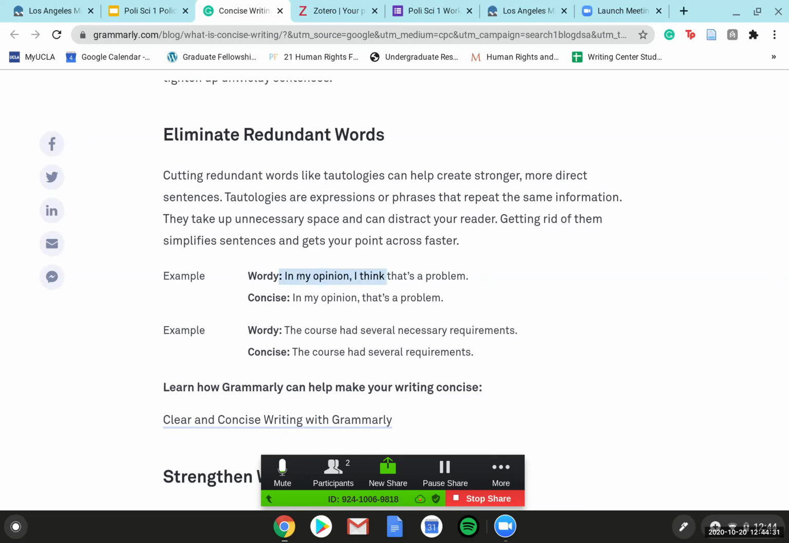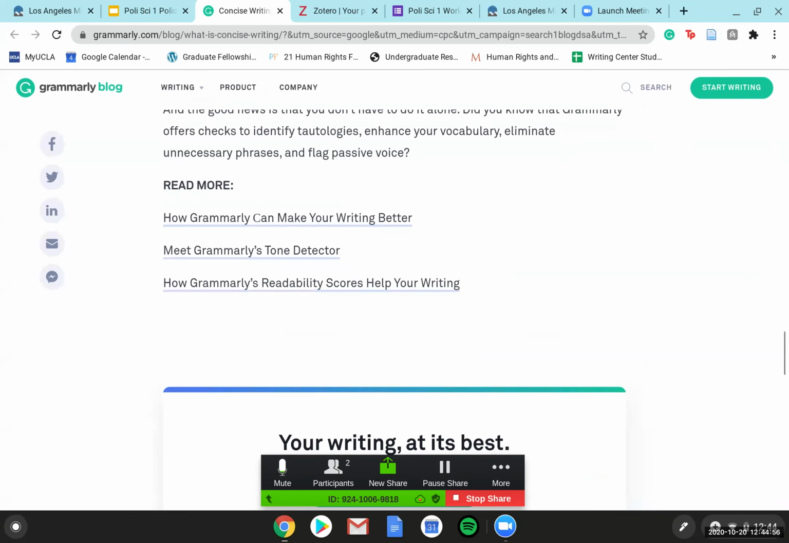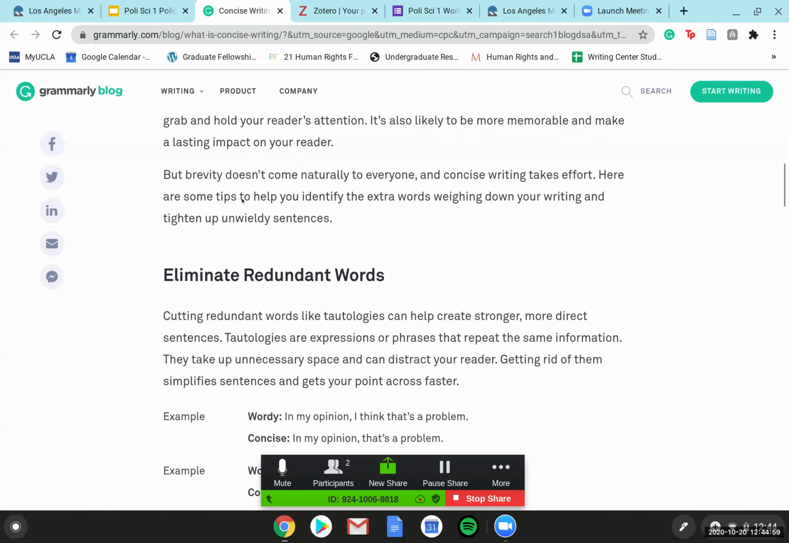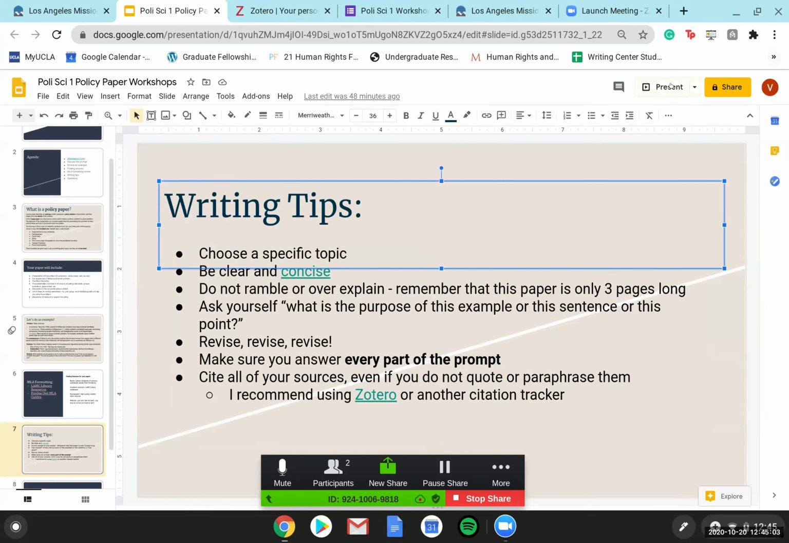Saying, in my opinion, and then saying, I think, you're just saying the same thing twice. And so you can delete one of those. So you could say, in my opinion, that's a problem, or you could just say, I think that's a problem. And that's a way to cut down on the number of words that you're using and make your paper more clear and more concise. So this is an excellent article to read. So definitely check that out if you struggle with being concise and clear in your writing.